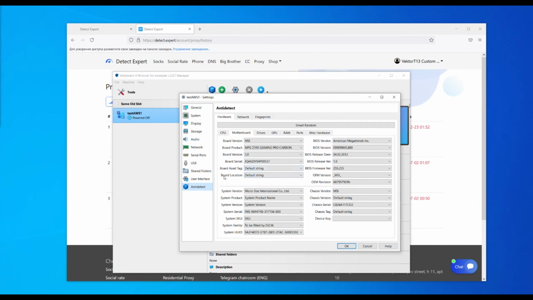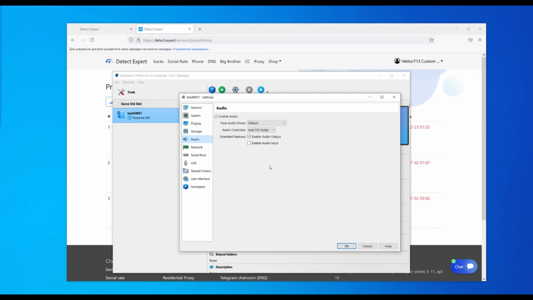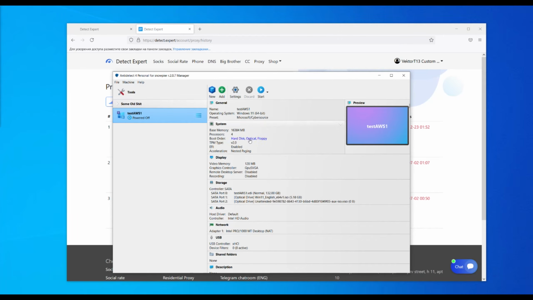Yeah. Also, I want to show you one interesting thing about the audio. If you are using some kind of anomalous configuration on your host machine, for example, you have a lot of audio devices, input and output, I recommend to disable audio. When we launch the virtual machine, I will show you why. So we can start our virtual machine.